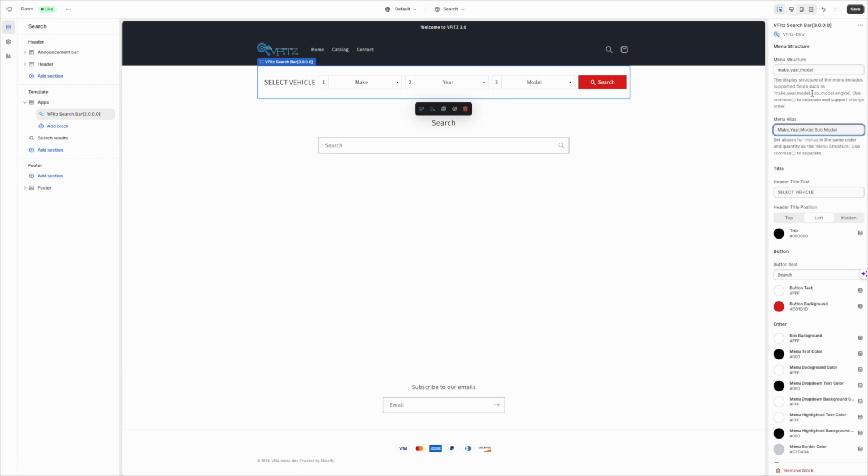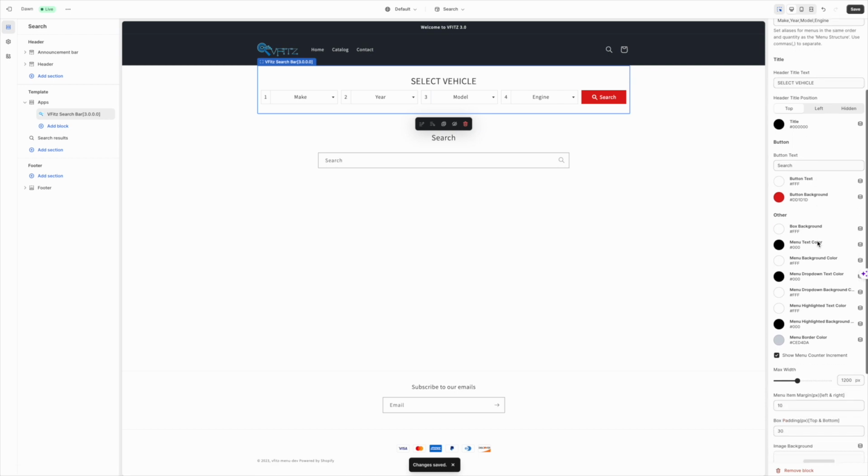Menu structure is for setting the properties and sequence of the drop-down menu. Menu alias is for setting the alias displayed in the drop-down menu. You might want to try editing other settings to change the style of the drop-down menu.